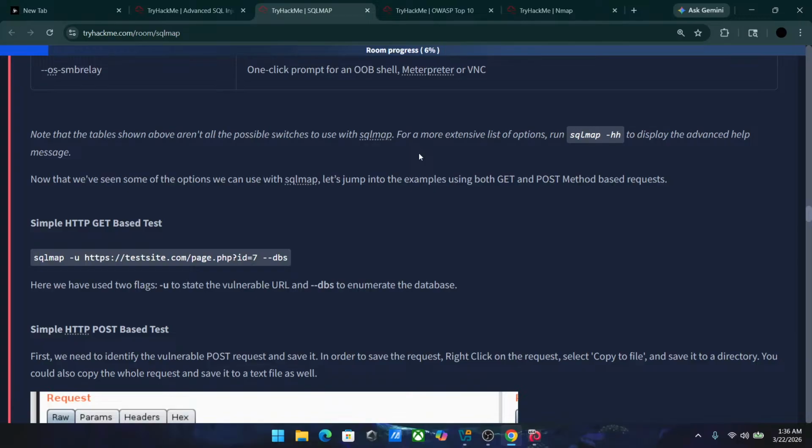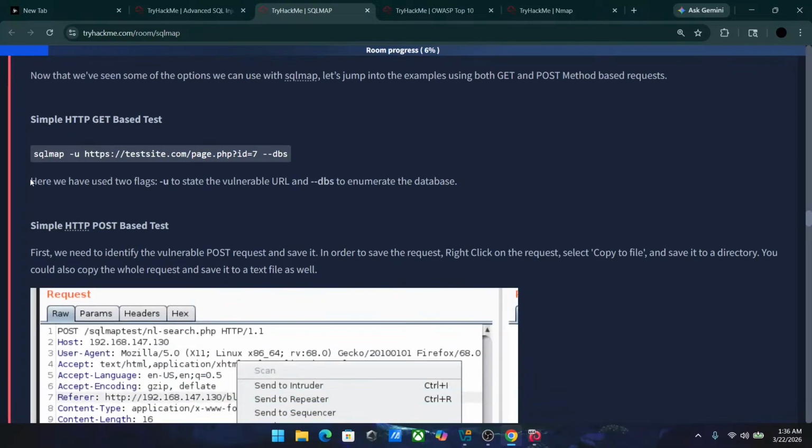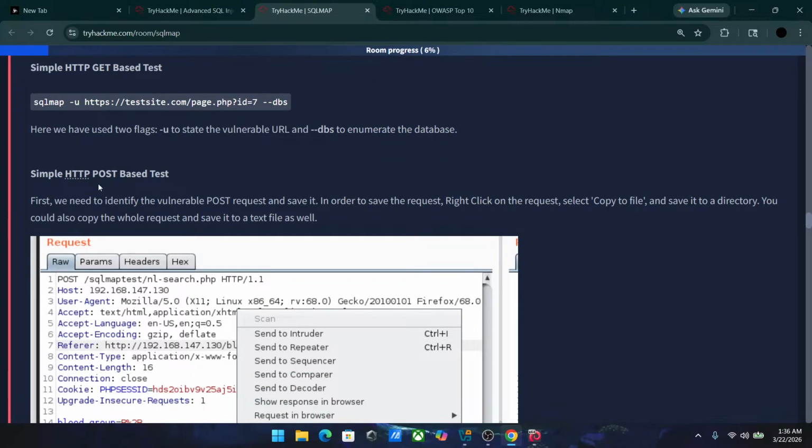Now that we have seen some of the options we can use with SQLMap, let's jump into examples using both GET and POST methods based on the request. Simple HTTP GET based. Here we have two flags. -u is the URL, the address of the vulnerable URL, and --dbs enumerates the databases.